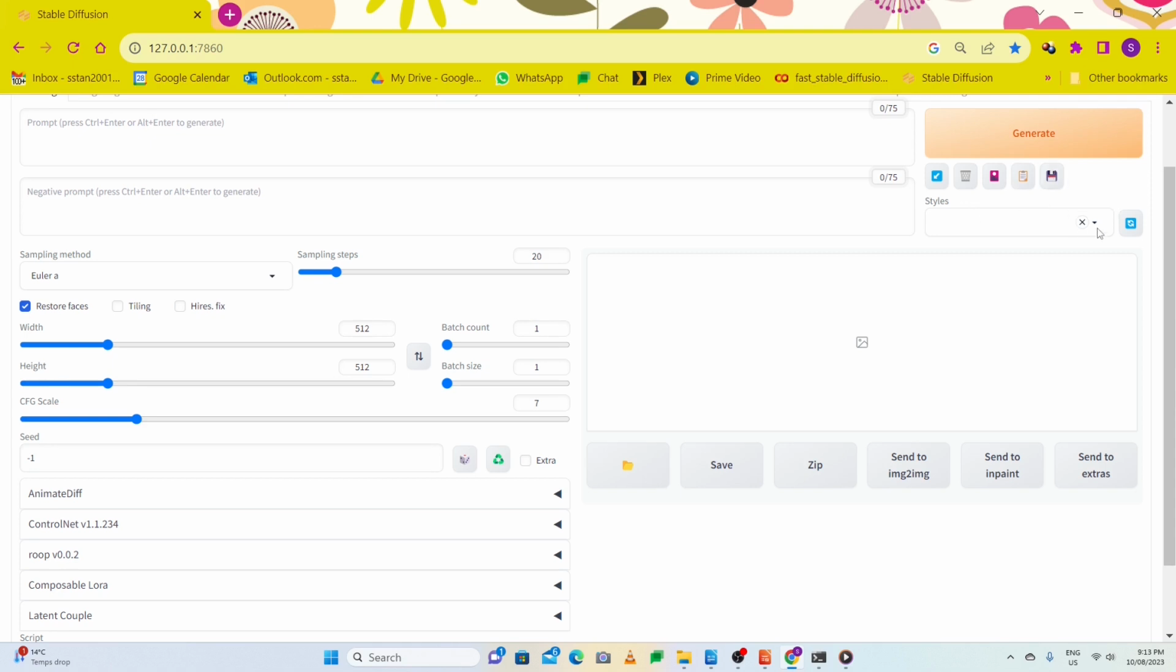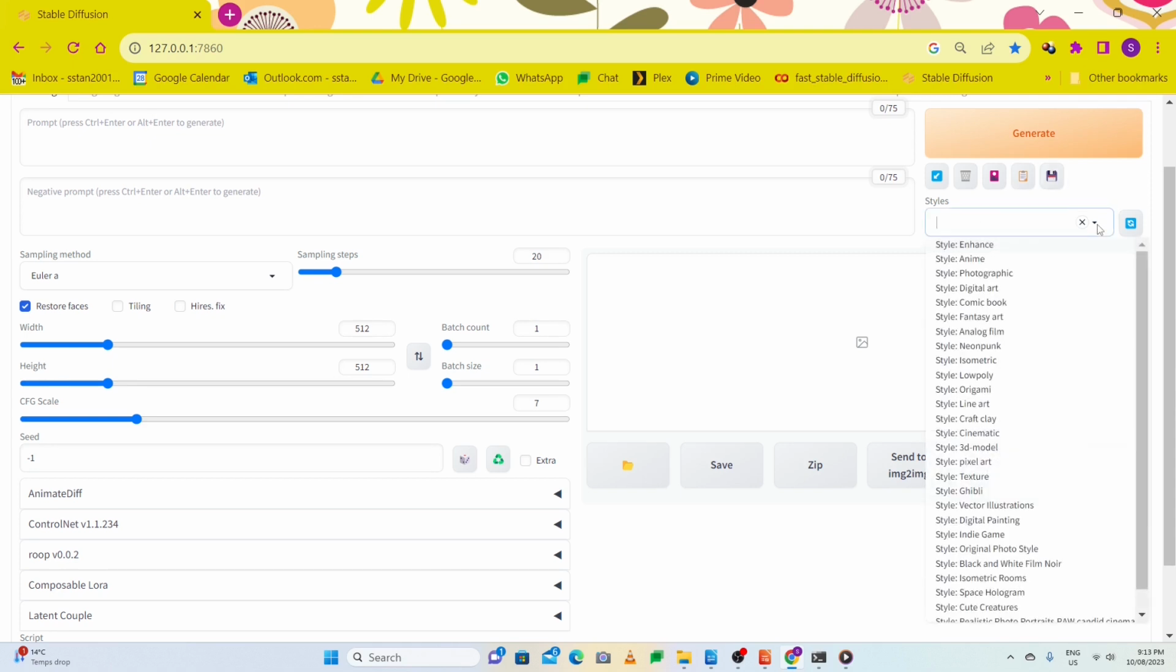In this styles drop down here, you will see the styles that are available in your Stable Diffusion environment. In my description, I have included a link to a free styles file. All you need to do is to download this file and copy it to your web UI directory, and the styles will become available in your styles drop-down list here.